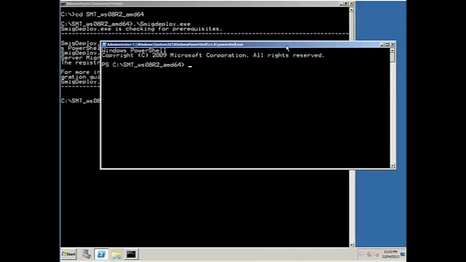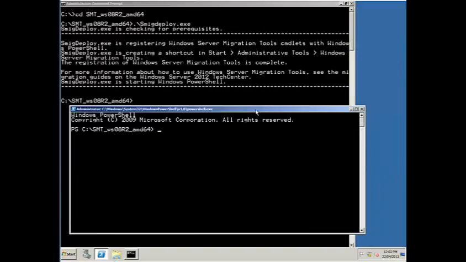As you can see, it's checked the prerequisites to make sure they're in place, being in the case of Server 2008, Windows PowerShell 1.0, or .NET Framework 2 if we were dealing with a Windows Server 2003 box. Those are in place, so we register with PowerShell and open up a separate command line window. This will now allow us to start running the various migration tool commands that we need to run.